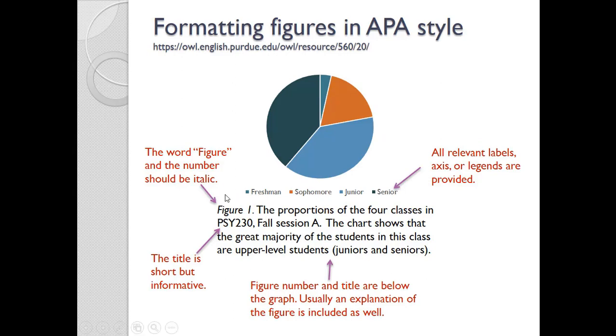Well, first of all, you'll find it interesting that the word figure and the description are actually under the graph. And usually it's not just the title, but a description of the figure is included as well, although not always. The title needs to be short and informative. We need to be careful with having long titles, as we tend to do in academia. And then, like I said, there's a description afterwards.